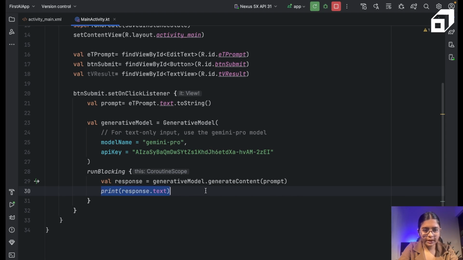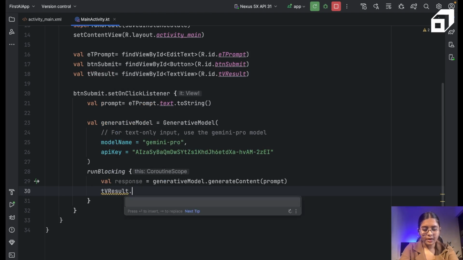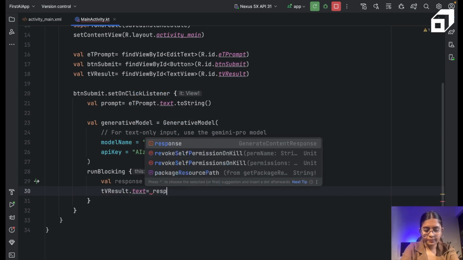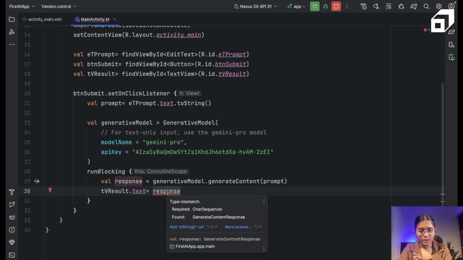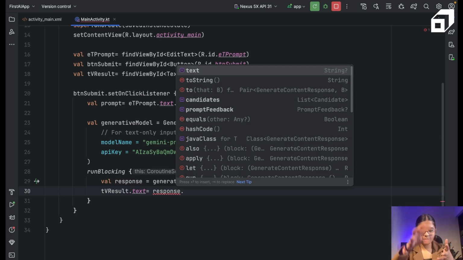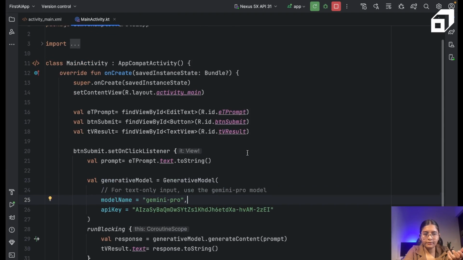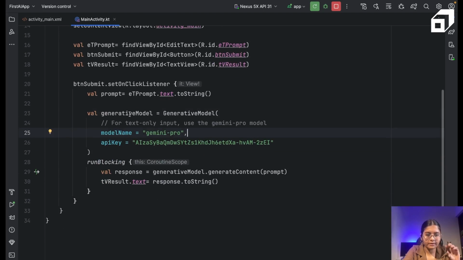And now what I want to do in my result text view, tv result, text view result, I want to set text. Set text response. Whatever response I have received, I want to show in that text view, to string. Ideally it should run fine. We have written the code. It's simple, sweet code. We first created generative model using this.